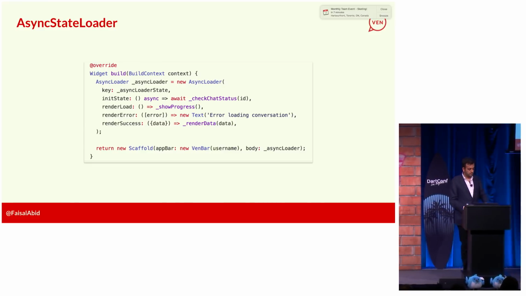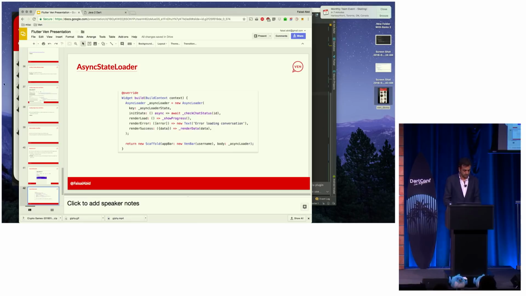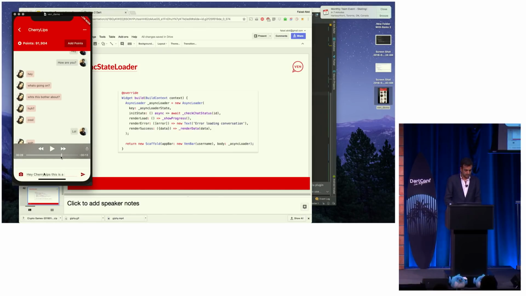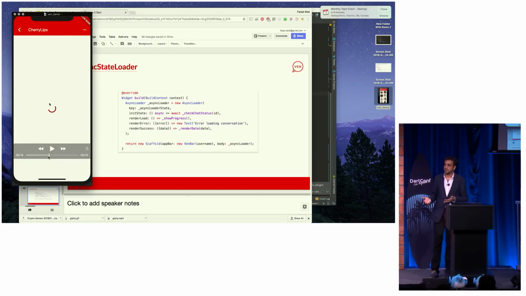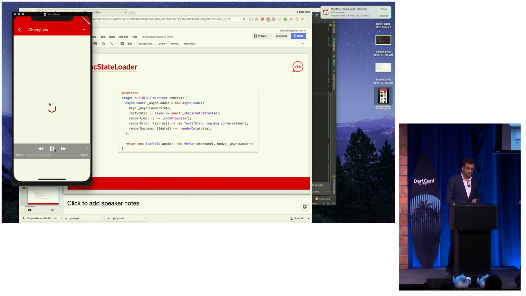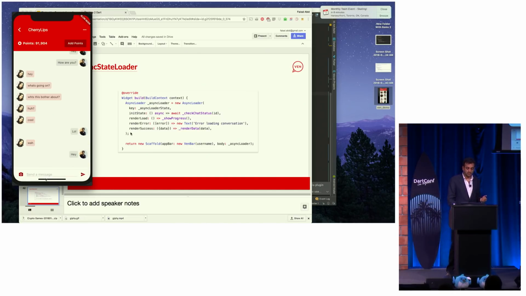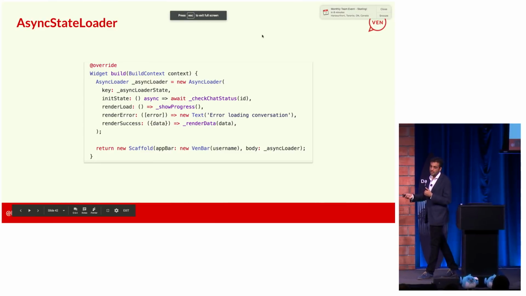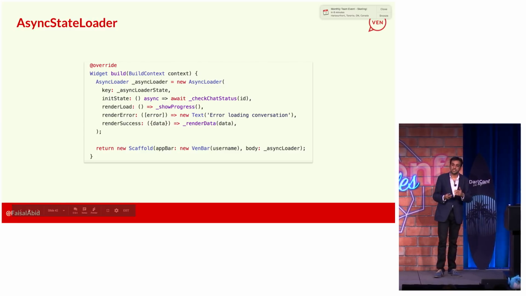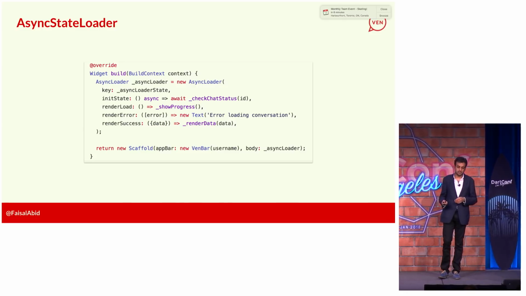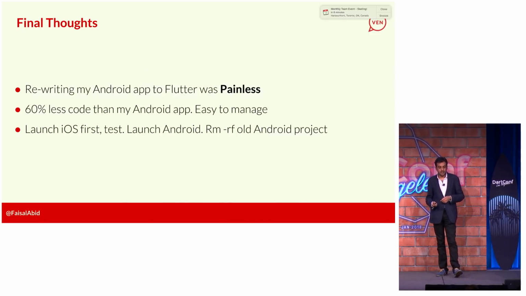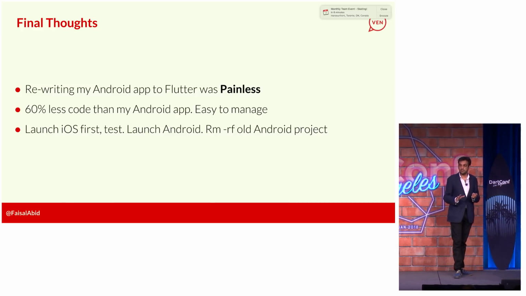So here in the video, let's go back here. When I click this, if you see this loading bar, that's actually show progress loading, right? And then it loads, and once that load is done, it calls render success with all my data, and then there's my entire UI, right? So it gives me a nice little abstraction away rather than having this if logic inside my build function. And then I just take that async loader, pass it to my scaffold, and you're done. So use it.